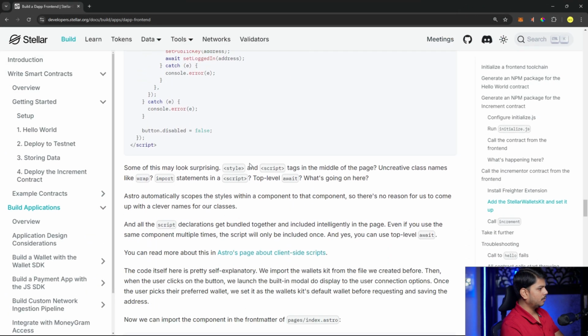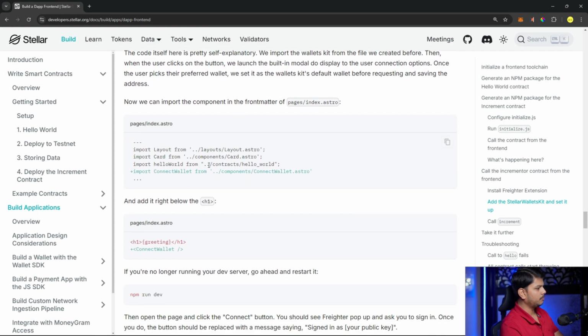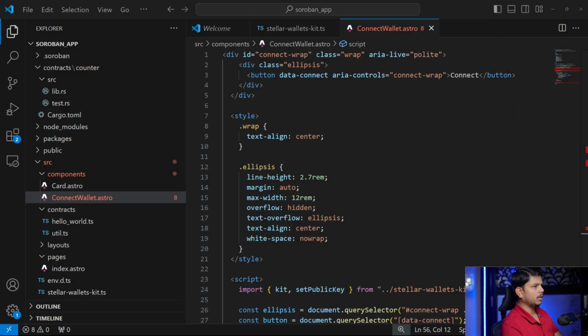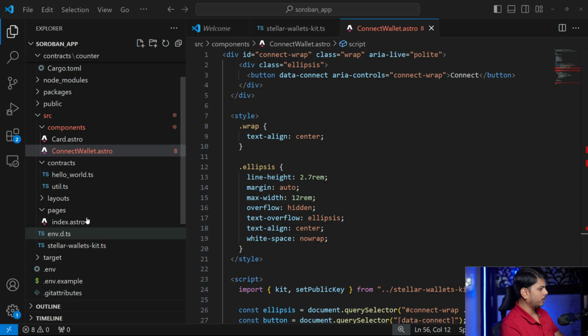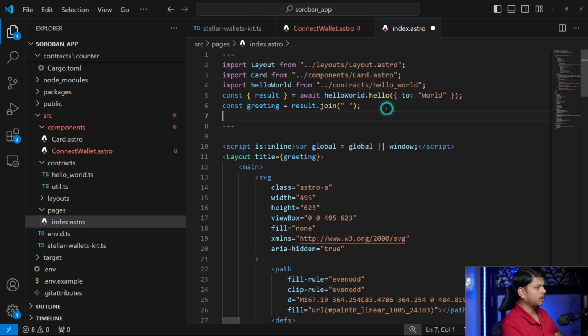Let's now go below a little bit. So now you can see that we are importing this connect wallet.astro. Let's go again back to our index.astro. I will simply go here and import this. Now you can see I'm importing this connect wallet, and it is giving us a warning.